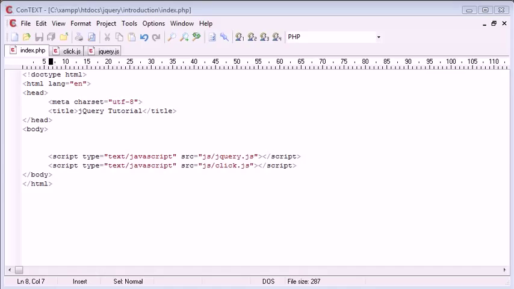In the last video we looked at the jQuery click event handler. However, in this tutorial we're going to look at the double click event handler. Now this is going to be triggered when an element is clicked twice with the mouse, as you would normally double click on, for example, an icon on your desktop.